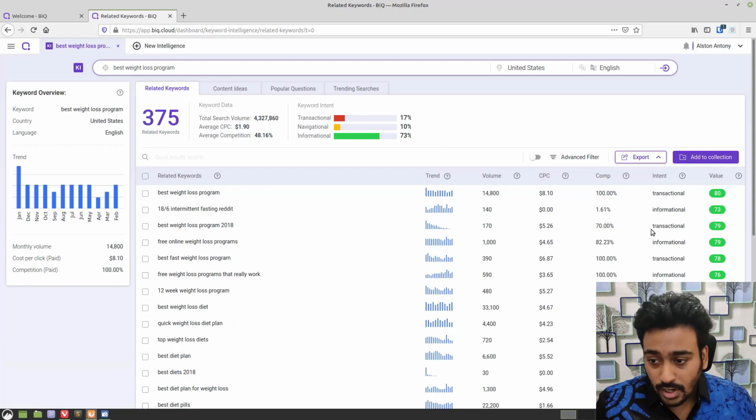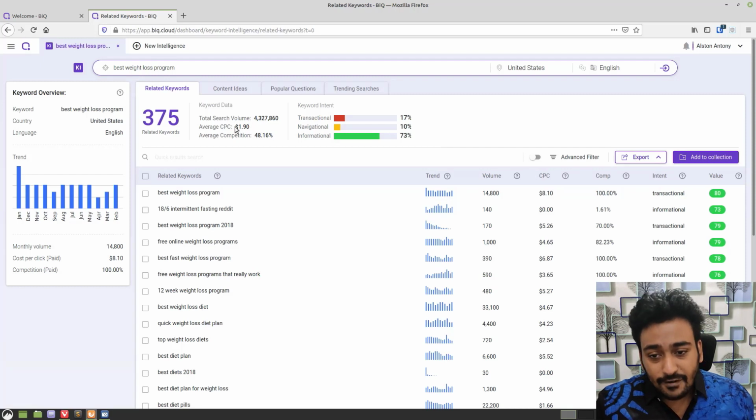It's showing the total count by adding all this and giving a total volume, just to give an idea on the market potential and reach. Average CPC, average competition, again this is a PPC competition. And the keyword intent part is really good, where it says basically in this keyword niche environment, the most number of keywords which we are seeing is over 73% informational, navigational is 10%, transactional is 17%.